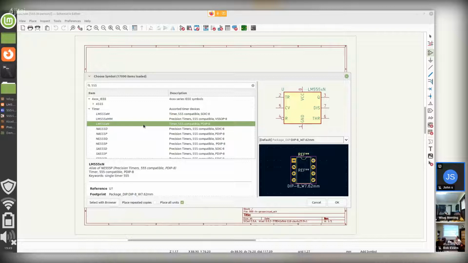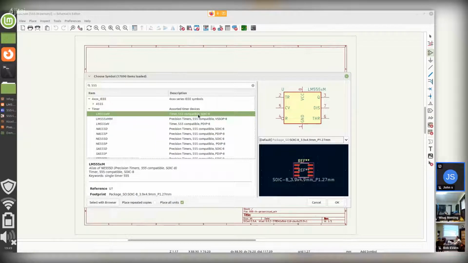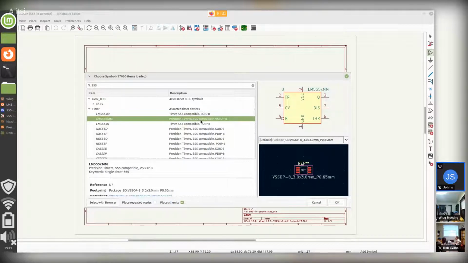Especially when you're doing surface mount parts, you should always buy about 10% over. But in this case, for this board, if we look here, the SOIC format has little legs going out to the side. It's actually not that hard to solder. The VSSOP8 is just much tinier.